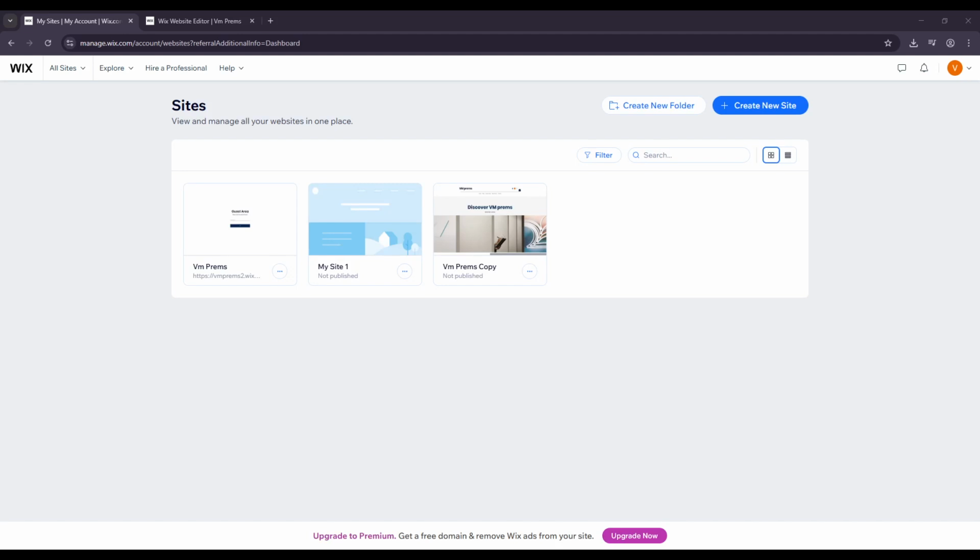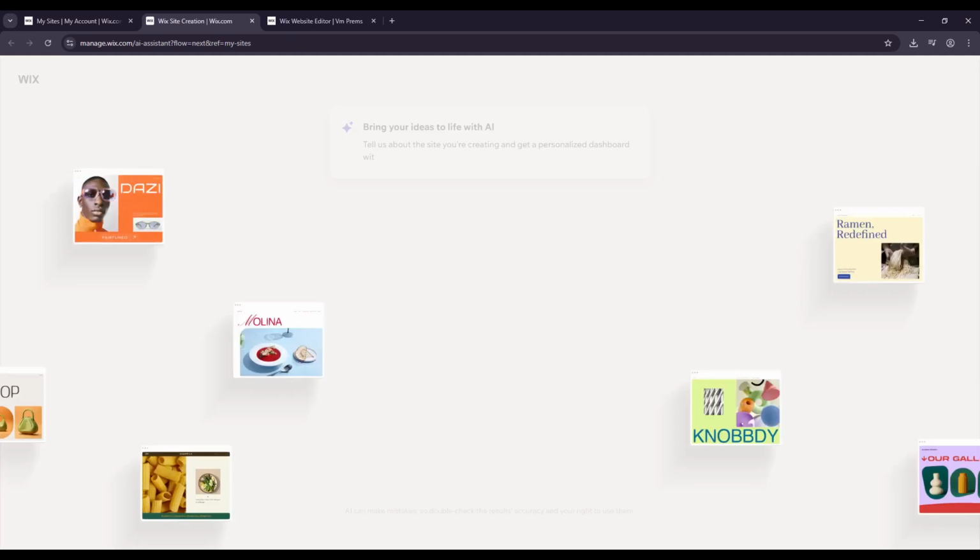First, from your Wix dashboard, click Create New Site. This button is typically easy to spot near the top of the page. Clicking it tells Wix you're starting a fresh project, and it brings you into the setup flow. If you already have other projects, don't worry, this won't affect them. You're simply creating a new workspace for your next website.